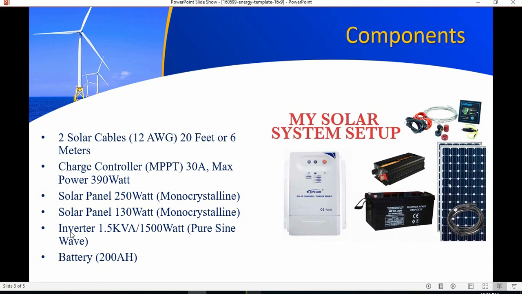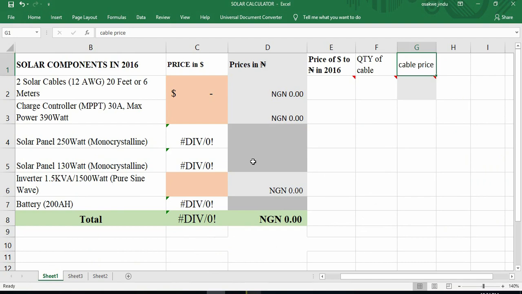The next on the list is my inverter, which is a 1.5 kVA or simply 1500 watts pure sine wave. Pure sine wave means the current generated or the output power is a clean one and is free from wavy or shaky kind of current. Now the last thing here I have is just one battery bank, and it's a 200 ampere battery. So let me take you to the components where we'll be doing our computation.